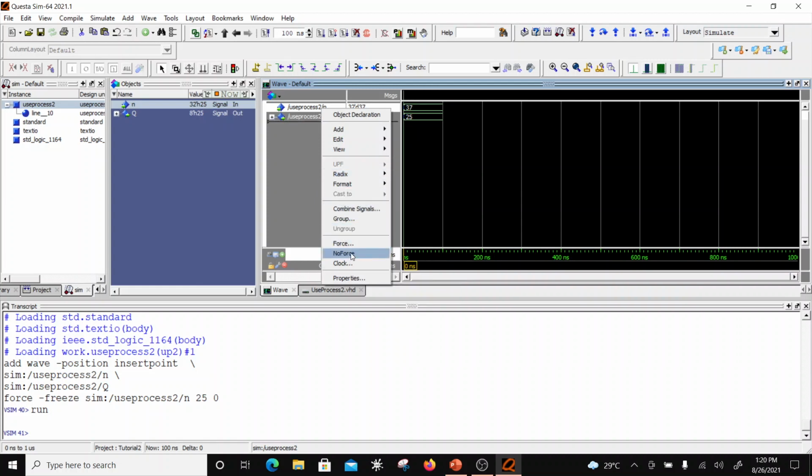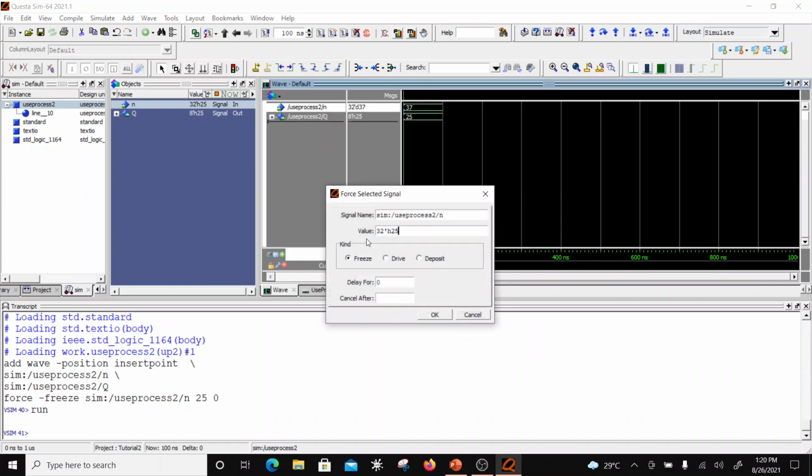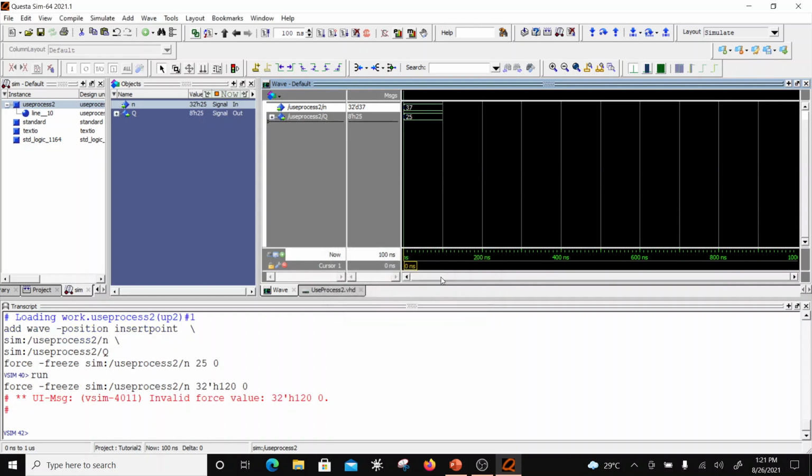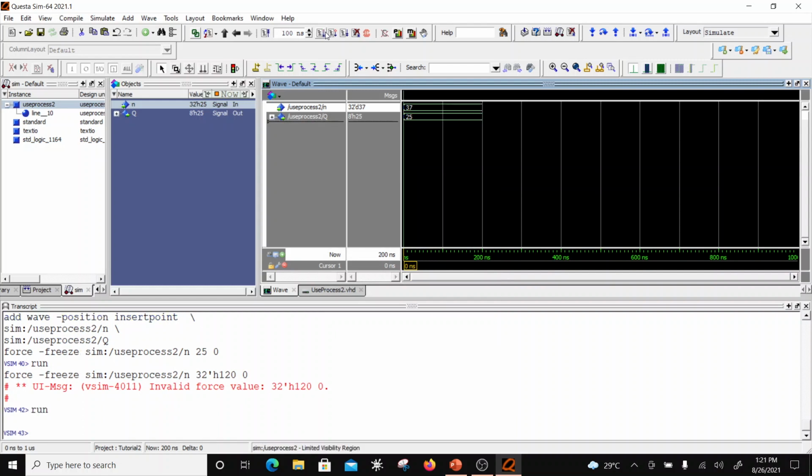So if I go here and say force constant, and let's say this is going to be 120. This is a hex 120, which is 16 raised to 2, plus 256 plus 16. So let's do that.